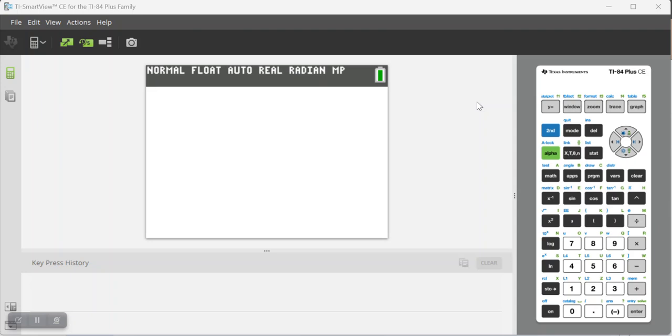In this tutorial, I'm going to show you how to use your calculator's sinusoidal regression feature to fit a model to sinusoidal data. So to begin, you will need data in your stat editor. So I'm going to show you my stat editor. I've already input the data just to save some time.